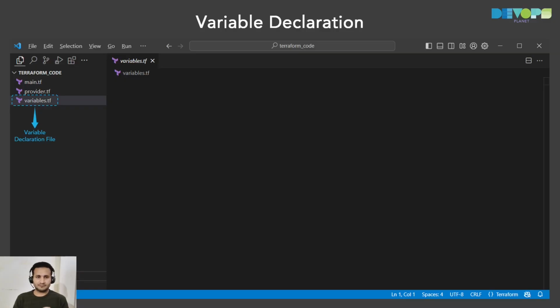On the left side of my window, you can see there is a separate file for the variable. It's completely optional. You don't have to create a separate file, but it's good practice to use variables.tf as a separate file to declare your variables. So everybody knows, whoever is reading your code, where you have declared the variable. It's completely optional. You can also put the variable declaration code into main.tf itself.